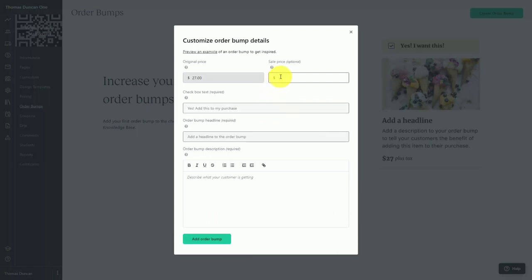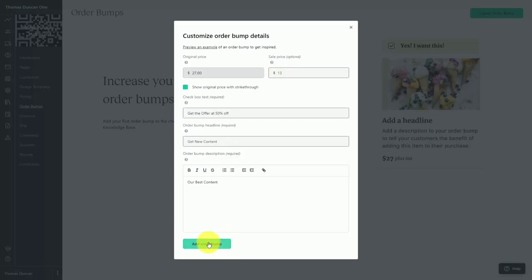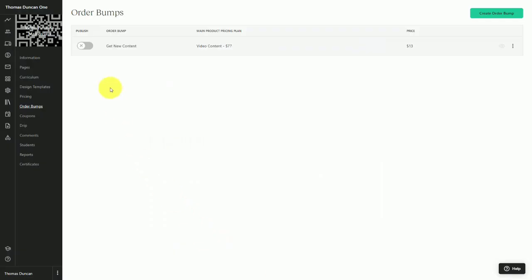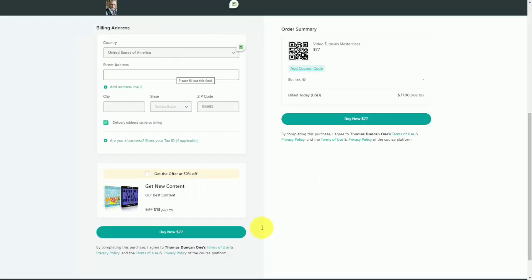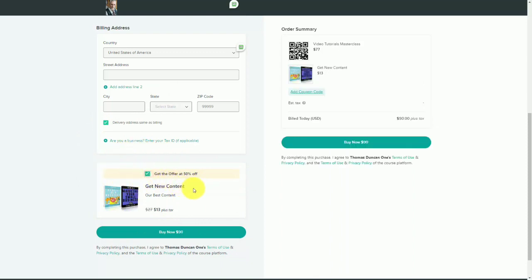Now basically, it's here where we can set a specific order bump price. Once you've set it up, you can then click add order bump. You can then turn on the order bump. When the individual goes to the checkout page, they'll then be presented with the bump offer, and they can choose to tick in the bump offer and have it added to their product.